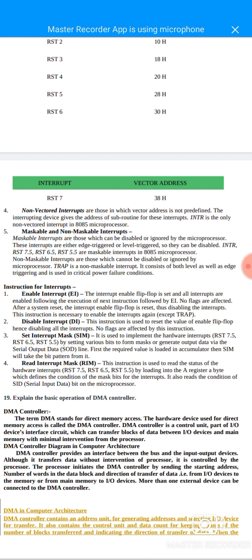Third one is set interrupt mask SIM. It is used to implement the hardware interrupts RST 7.5 to RST 5.5 by setting various bits to form a mask, and to generate output data via the serial output data SOD line. First the required value is loaded to the accumulator, then SIM will take the bit pattern from it.